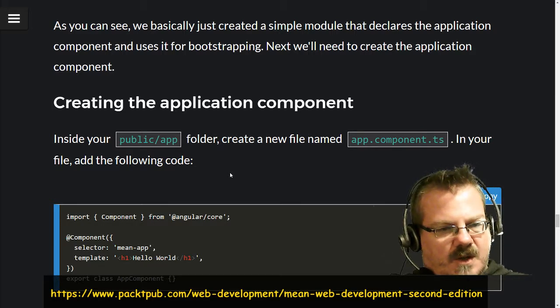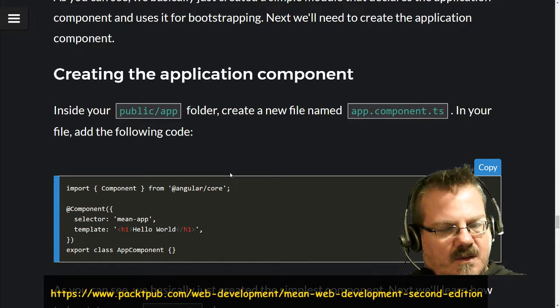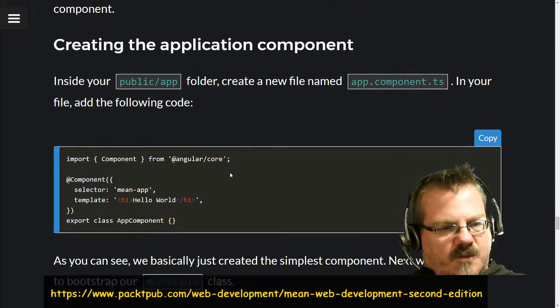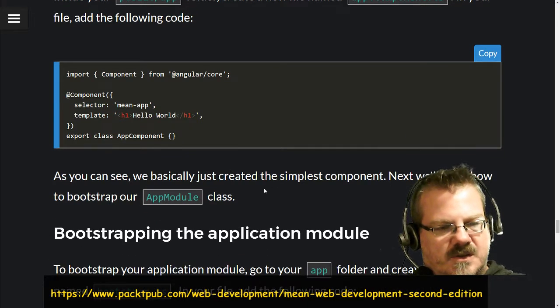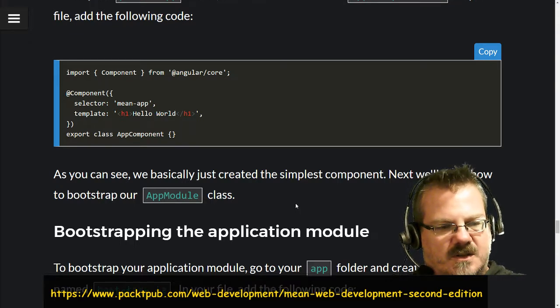Import component from Angular core, component selector main, template, export class. Okay, as you can see, we basically just created the simplest component. Next, we'll learn how to bootstrap our app module class.